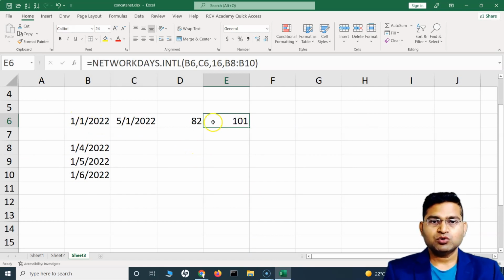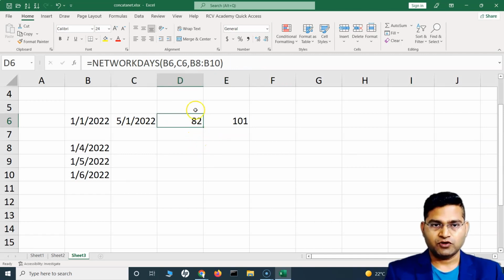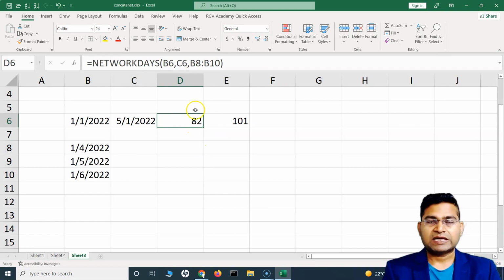So this is how you are going to use NETWORKDAYS.INTL and NETWORKDAYS, which is the general function to calculate the number of working days between two dates within Excel. All right, so that's all about the tutorial on how to calculate the number of working days between two dates within Excel quickly, excluding the public holidays and other holidays.